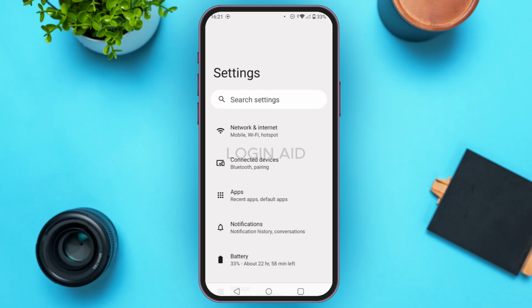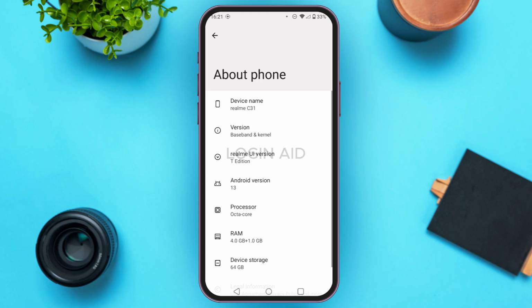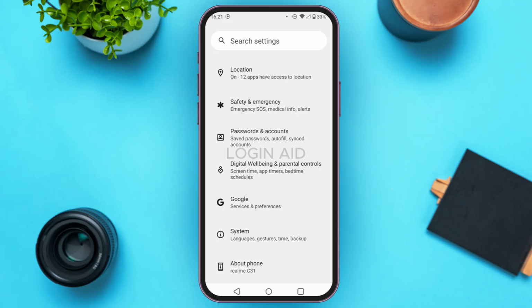You'll be able to find various options over here. In order to fix this problem, you need the access to the developer options. So for that, first of all, tap on this option about phone. Now tap on this option version. After you do that, make sure to tap on the build number 6 to 7 times and the developer options will be enabled. In the settings interface, find the option for system and tap on it.